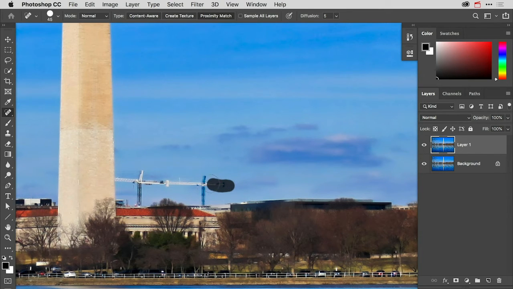And I'm going to keep my brush size the same here. It's at about 45 pixels. And I'm just going to brush over most of those cranes to see how well that works. And it's working pretty good. Let me actually come over part of that a little bit more. There we go. Now sometimes when you get closer to an area like the edge of the monument here, proximity match may not work as well. There we go. You can see that's where it sort of fails.